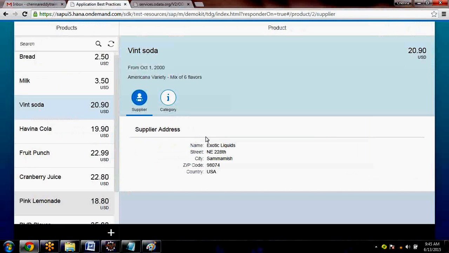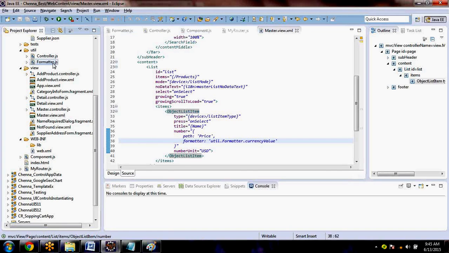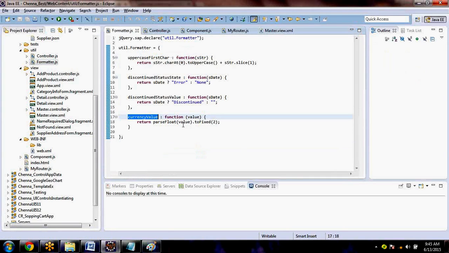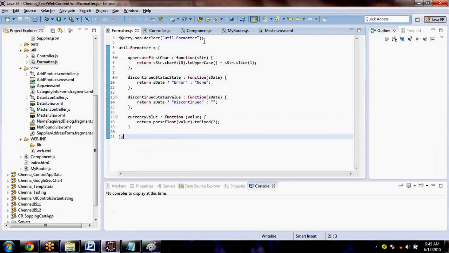Then you are displaying the price. For the price, you are displaying the currency also. When you are displaying the price, you call util.formatter.currency value. So currency value is what method? It will go here. This method will be called. This method will convert your data into 2 decimal format after the dot. That's what it means. Now come back to the master.